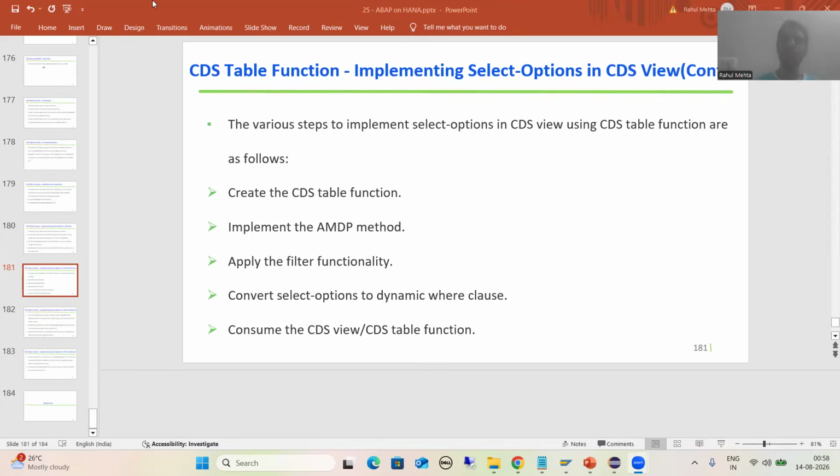Hello everyone. We will continue the topic ABAP on HANA, and currently we are covering CDS table function, and as a part of that we are implementing select options using CDS table function. So we have some set of steps. As a part of that, we finished with first three steps.